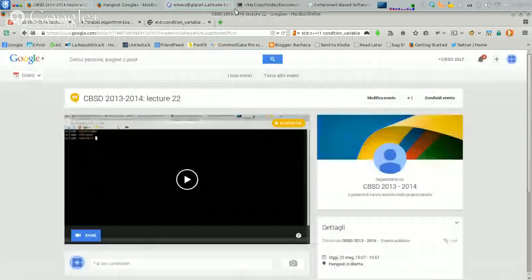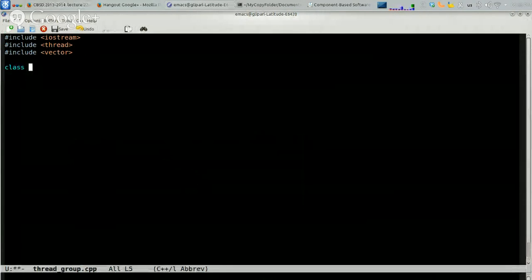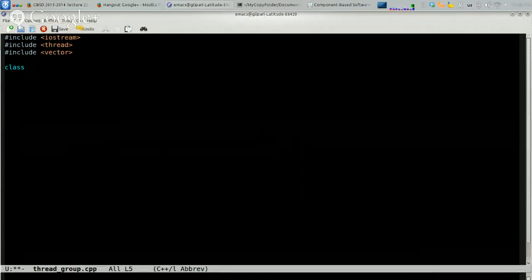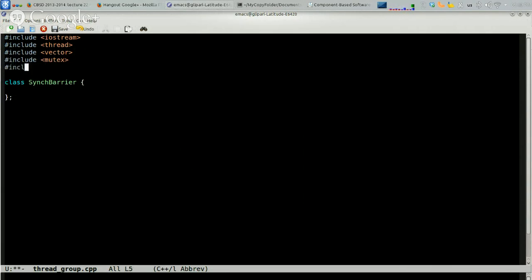So let's see if we can implement this synchronization class. I call this, with a lot of fantasy, synchronization barrier. And I'm going to use a mutex. And I'm going to use a condition variable.